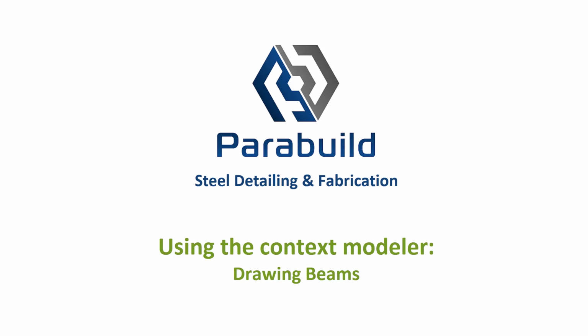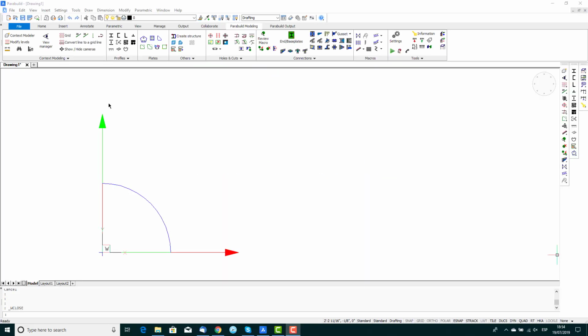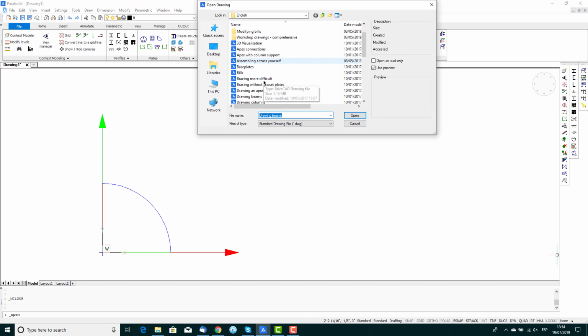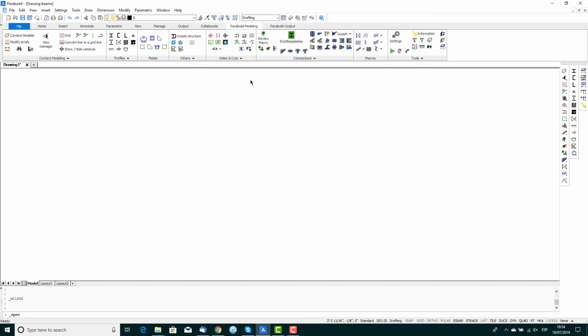This series of videos demonstrates the step-by-step exercises which are included in each Parabuild installation, including the free trial version. In this exercise we'll draw horizontal beams between columns, and later we'll place beams between pitched rafters.